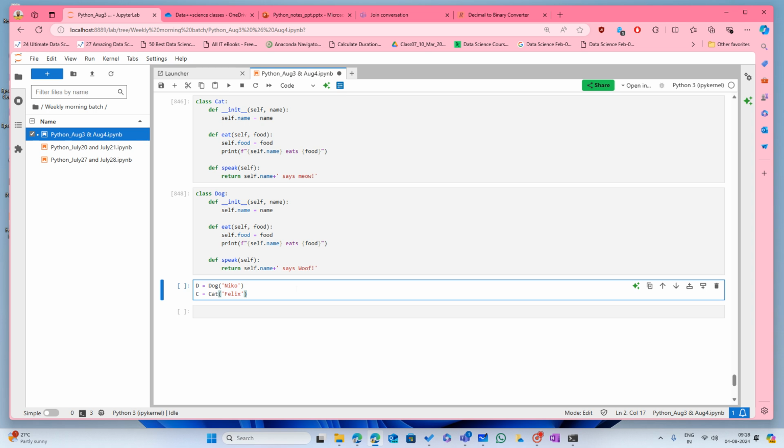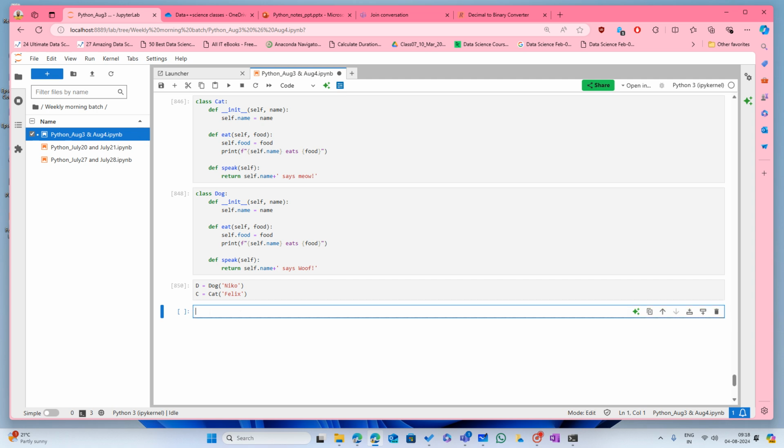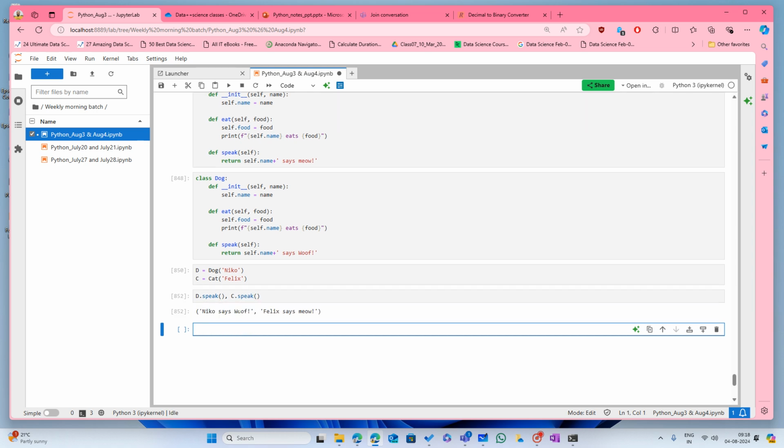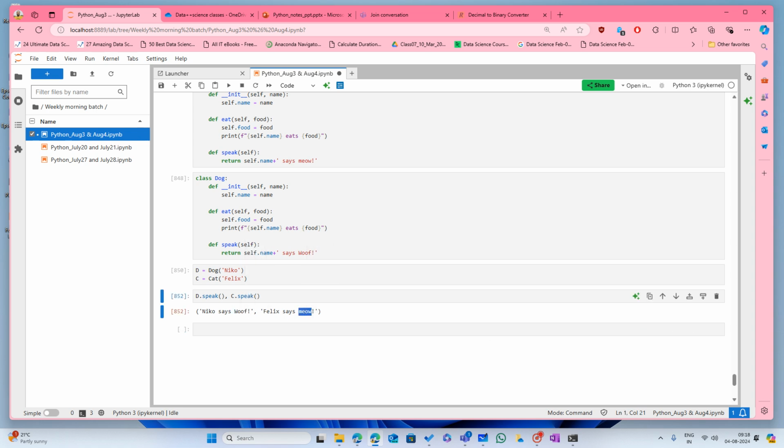Now, if I type D dot speaks, C dot speaks, you notice both are printed correctly. Both have different words, which is working fine. But these are working as different classes.